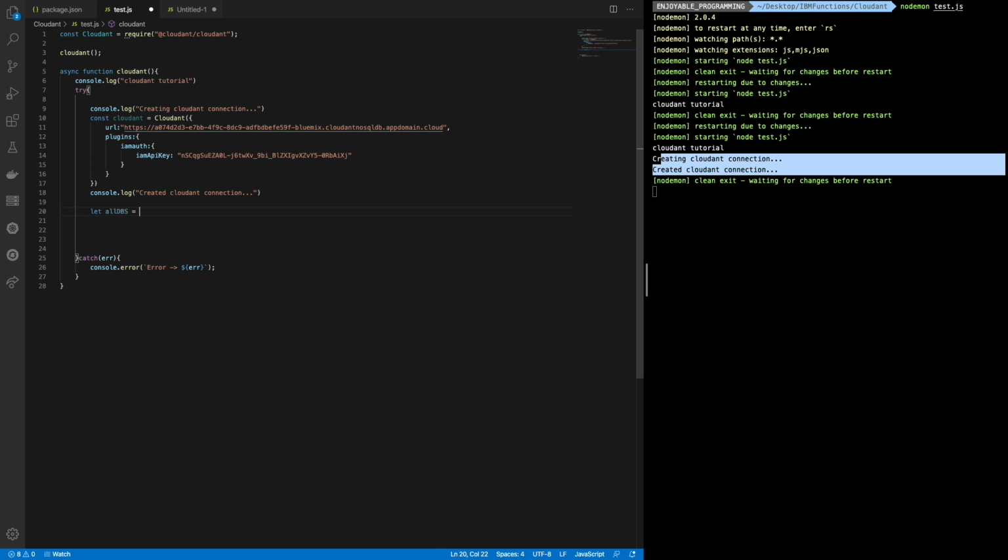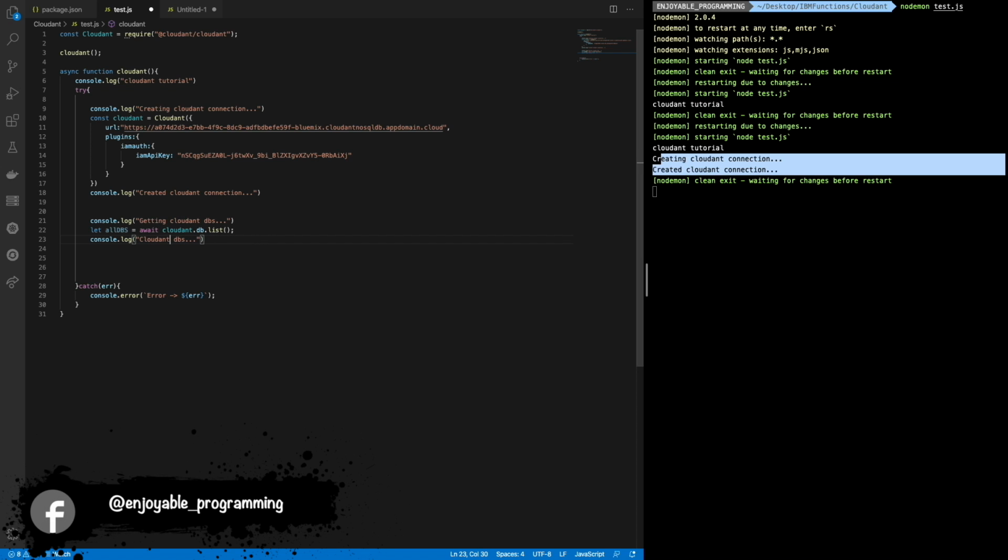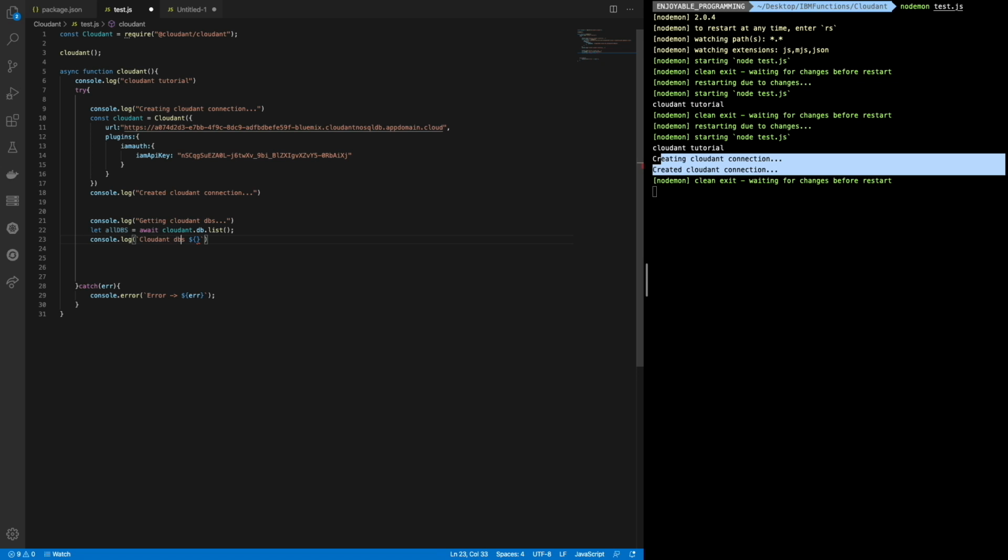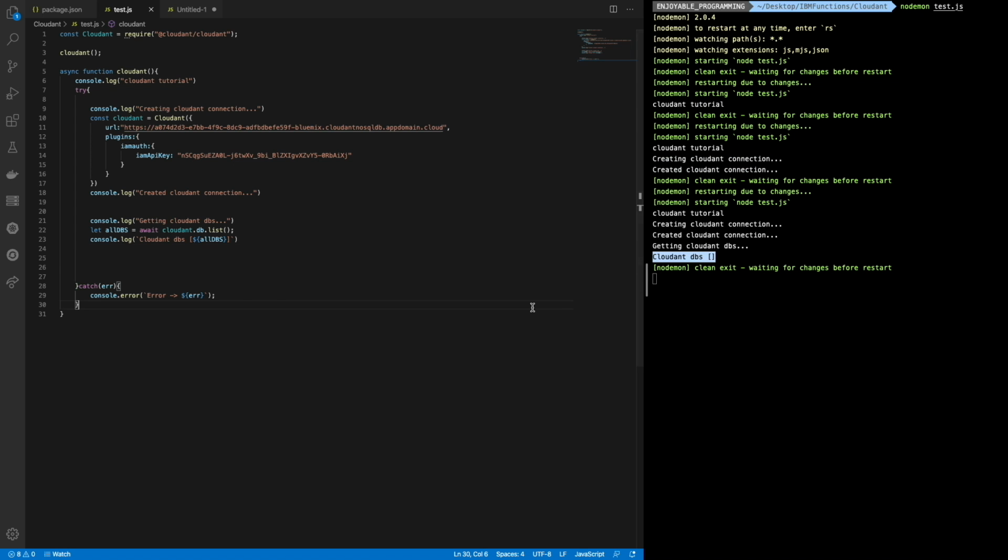So let's get all the databases that we have. Right now, we don't have any. As you can see, I'm calling the Cloudant object and I'm asking for the database list. And let's print the databases. Right now it will be empty. As you can see, it is empty because we don't have any databases. So let's create one.